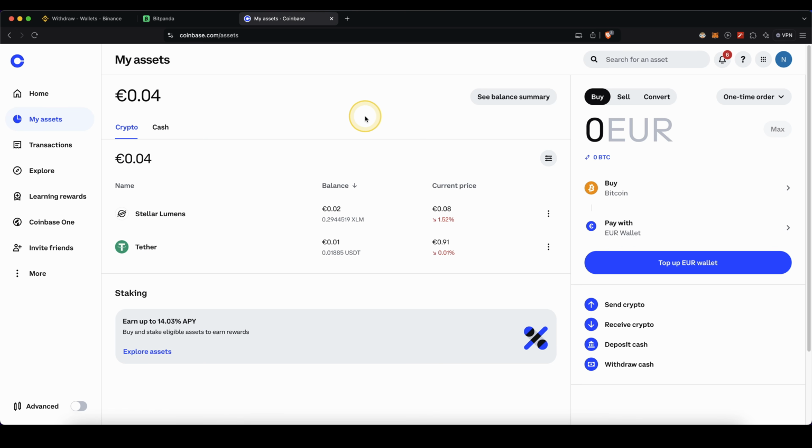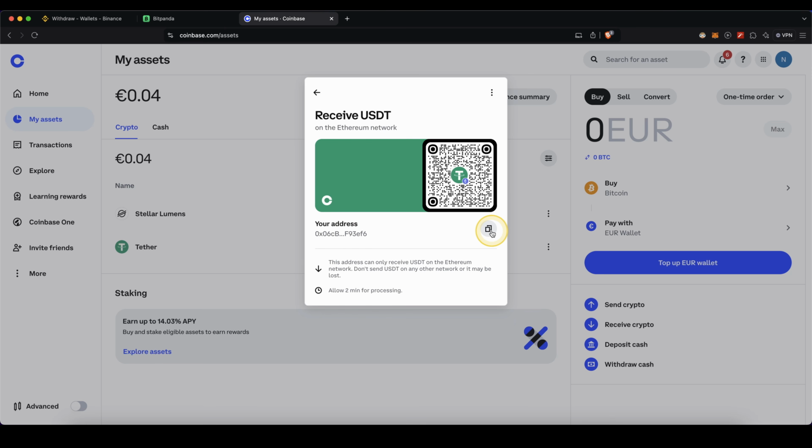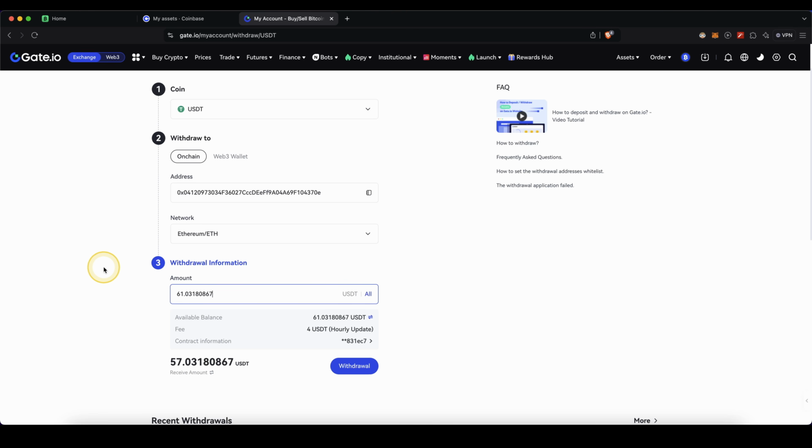Alternatively, if you're using Coinbase, once you're signed in, click here on My Assets and then down here click on Receive Crypto, choose US dollar Tether and copy your address right here to the clipboard. And then of course instead paste in here the address we just copied from Coinbase. Network can stay the same and just click down here on Withdrawal to send the money over to Coinbase.